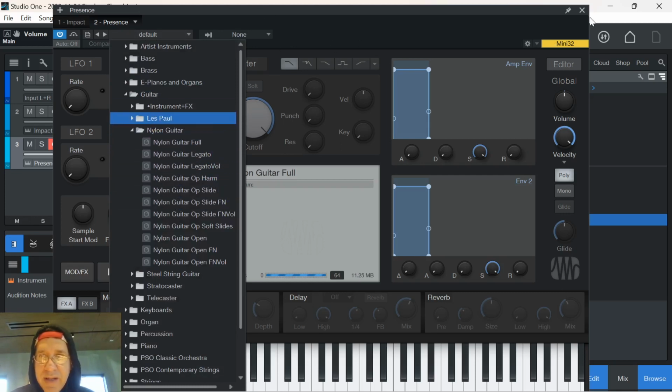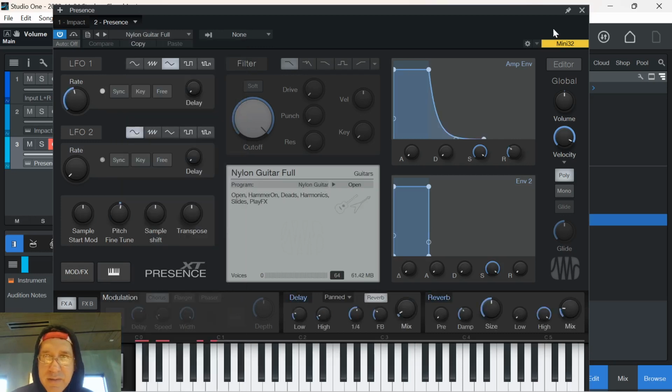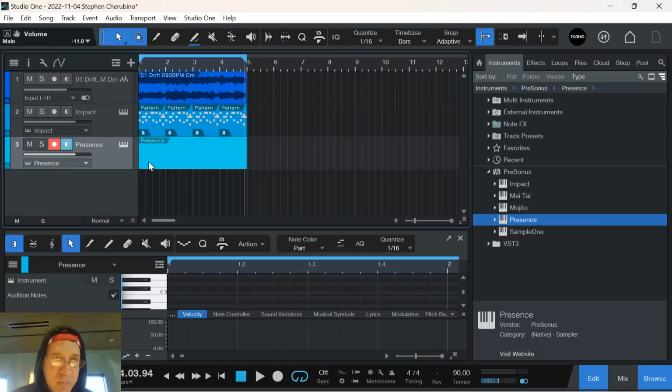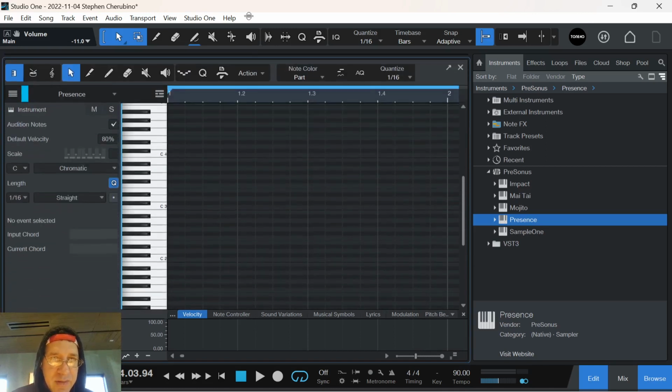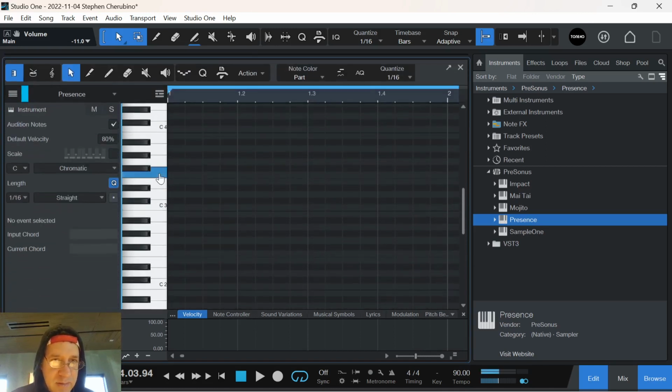All right, let's just pull in a nylon guitar and see what we could play into here. So let's open up, create a pattern, and let's just run that.